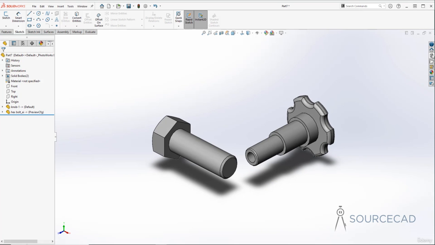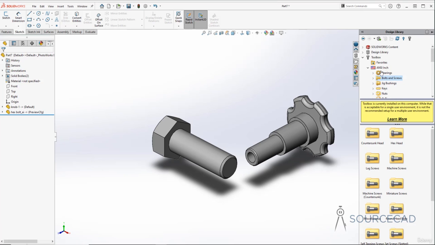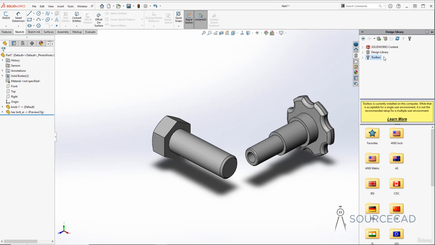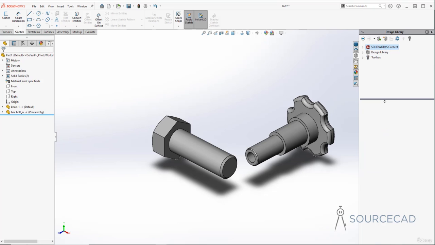Again, I'll go to this design library and collapse it. Now I'll select this SolidWorks content. Here also we have some blocks that you can insert in your drawing. Expand the SolidWorks content and you can see the blocks. Again, these blocks are divided into different categories, and you can use these blocks in your drawing. For example, I'll go to this blocks folder and we have the electrical blocks here, hydraulic blocks here.